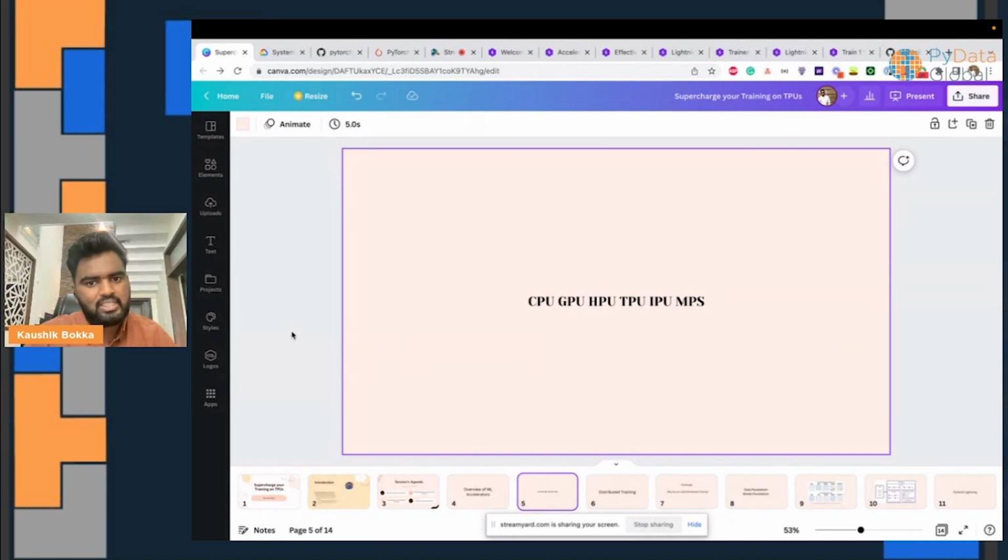And the fifth one is IPUs. IPUs were built by a company called Graphcore. It's based out of the UK, and at one point it was one of the most funded ML companies out there. And last but not least, MPS. MPS is developed on Apple Silicon M1 chips, which are available on your Mac machines. A lot of people have Mac machines and can start training on that, and there's a lot of development going on on the PyTorch side. You can check that out as well.